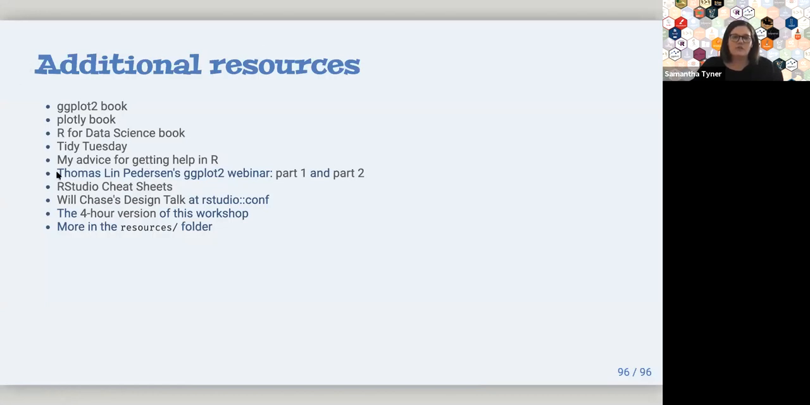Here are some additional resources for you to learn more. The ggplot2 book is excellent, and it's all online. The Plotly book is good for interactivity, and that's all online. R for Data Science is good if you want to learn more about some of the dplyr stuff that I was doing. Tidy Tuesday is great. Every week they issue a new data set, and it's practicing your tidyverse skills, flexing your data manipulation and data visualization skills. People like to post screencasts, or they will put their plots on Twitter, things like that.